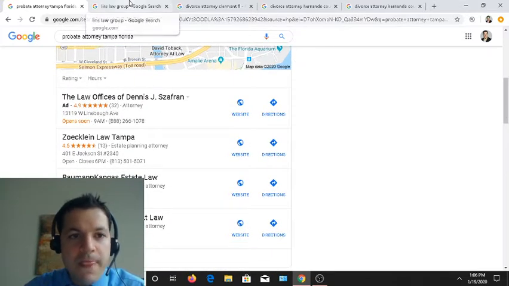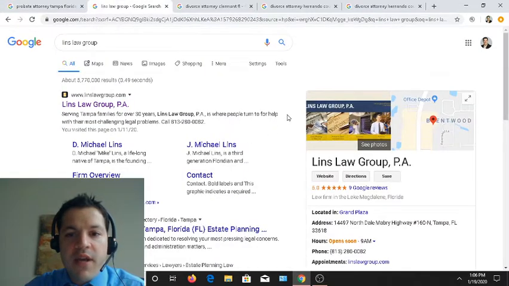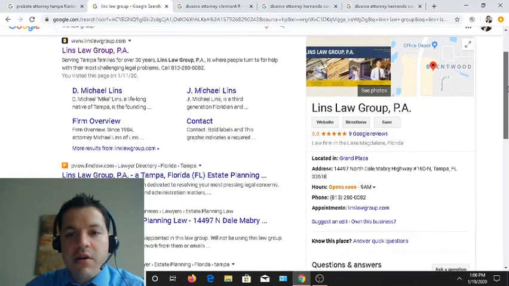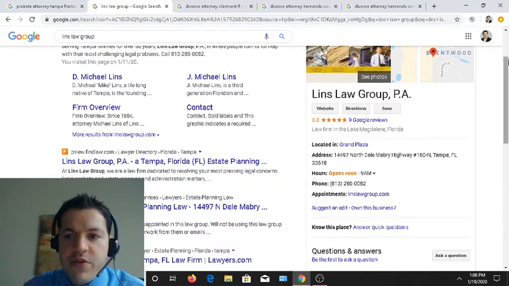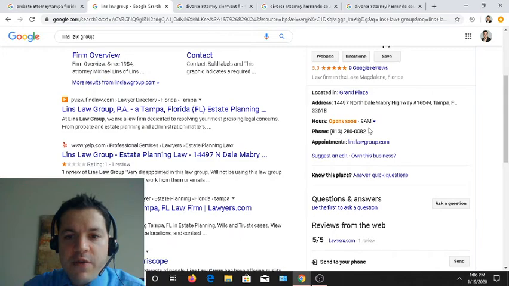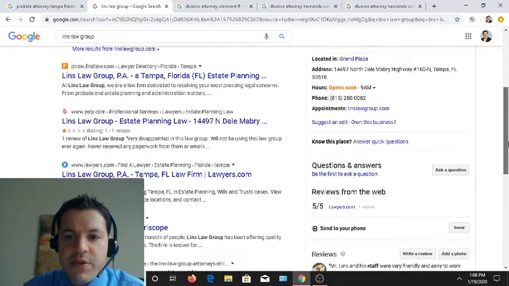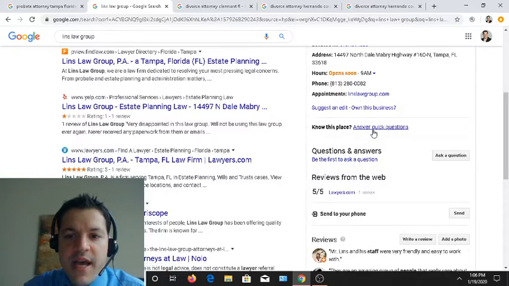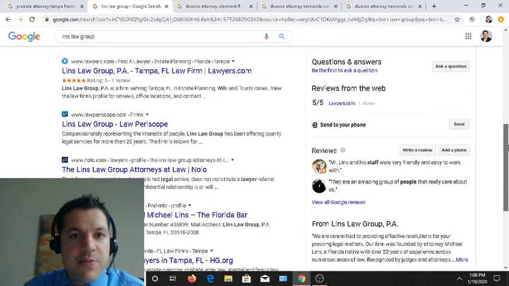So this is an example of an optimized Google My Business page. The firm has photos of the firm there, and you can upload those photos. I'll kind of discuss what you should have there as well. But you can see they have reviews, they have their address, the phone number, when they're open. If you scroll down here, you see suggestion, own this business, answer questions. So this is an optimized Google My Business page.